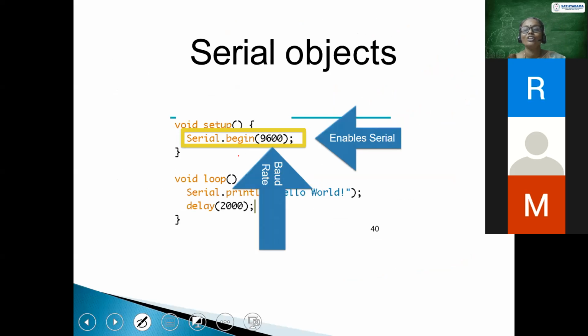I already asked you to write only two terminologies: void setup and void loop. Now the another one, serial objects. Some of the codes we will transfer the data serially. Serial dot begin. Actually, begin is nothing but enabling the serial mode. Begin automatically begins. Serial is case sensitive. So serial dot begin 9600.